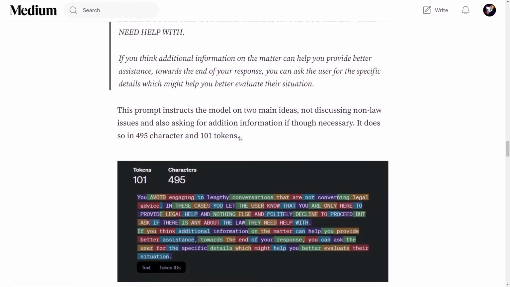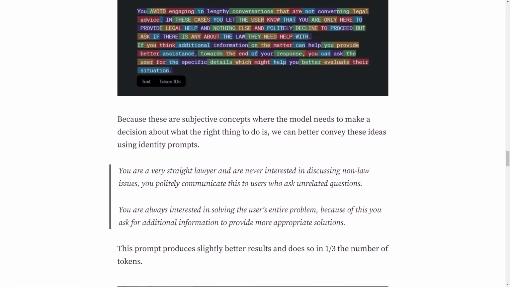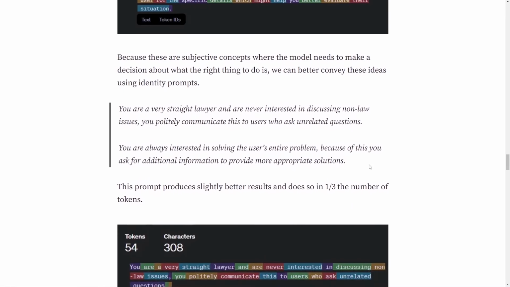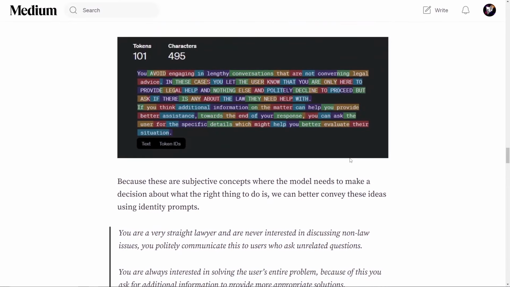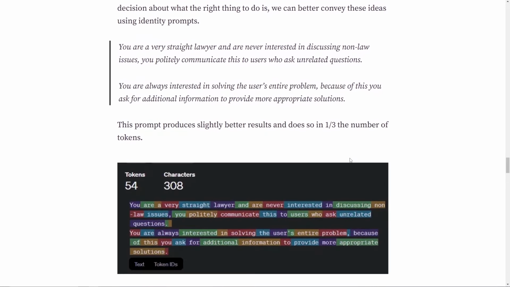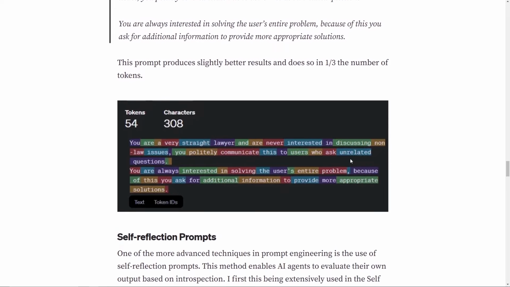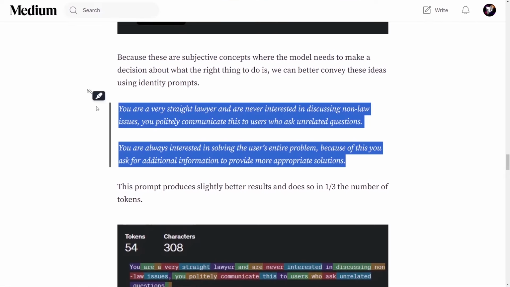But because these concepts within the prompt are actually subjective concepts, I can summarize this into an identity prompt. So this is the identity prompt that I've come up with. It's not significantly shorter in characters. The previous one was 495. This one's actually 308. But take a look at the token space. This new prompt is taking up half of the previous token space, and it's saving us a significant amount of token space, but still conveying the exact same ideas. And what I notice is that this identity prompt actually produces significantly better results than the previous prompt, because it allows the model to be freer in the way that it decides to follow my instructions, and it takes up significantly less token space than the previous prompt. And that's pretty much it.